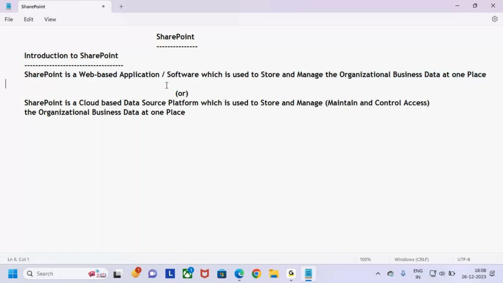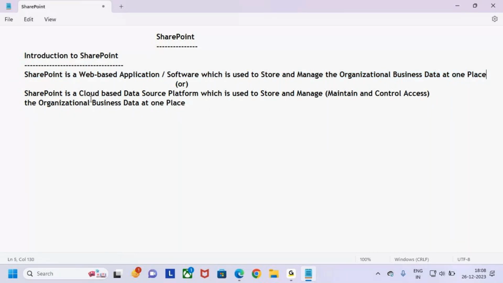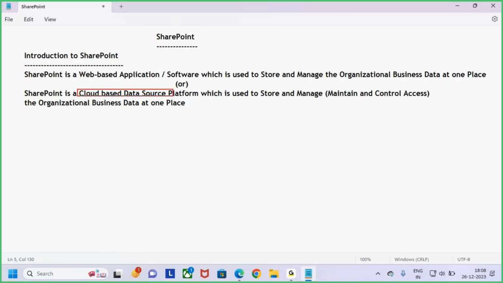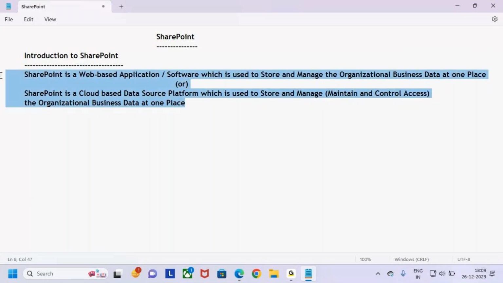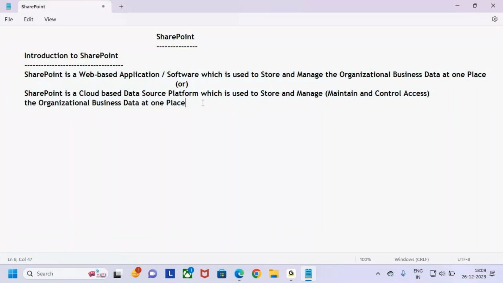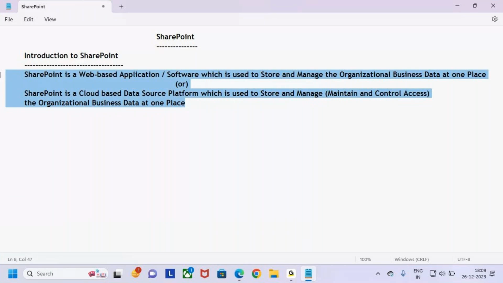Or another definition I'm keeping here for SharePoint is: SharePoint will access one data source which is used to store and manage. Managing is nothing but maintaining and controlling, that is, controlling the access to the data, and it is used to store the organizational business data at one place. You can keep any one of these definitions. What SharePoint means, you can mention any one. Both are fine.